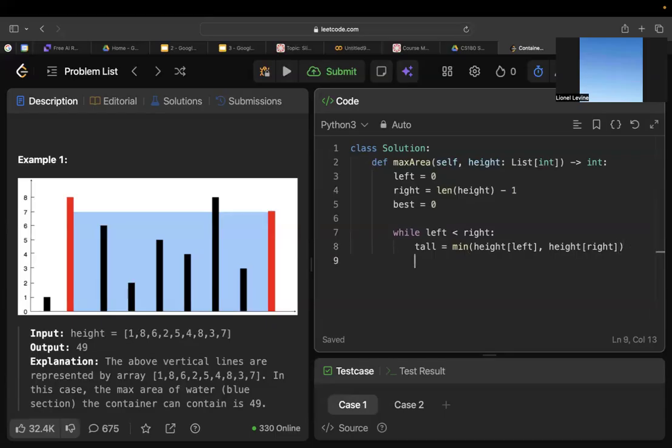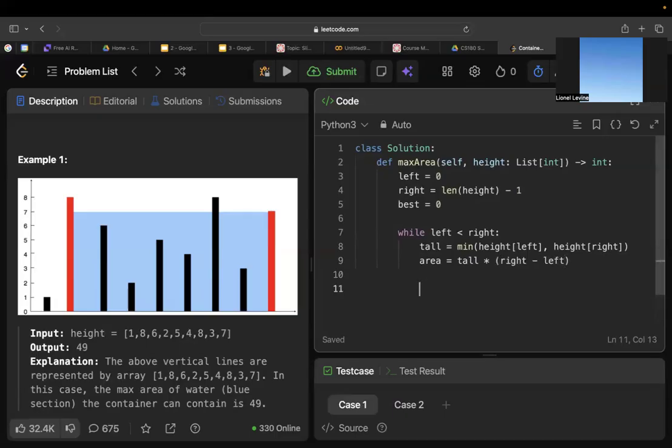And then our area is simply going to be equal to tall times the width. And the width here is simply the difference between right and left. It's going to be the difference between them. Okay, so now I've calculated area.